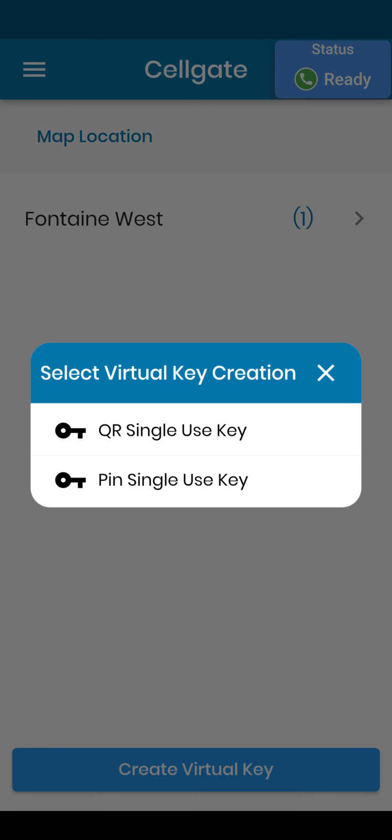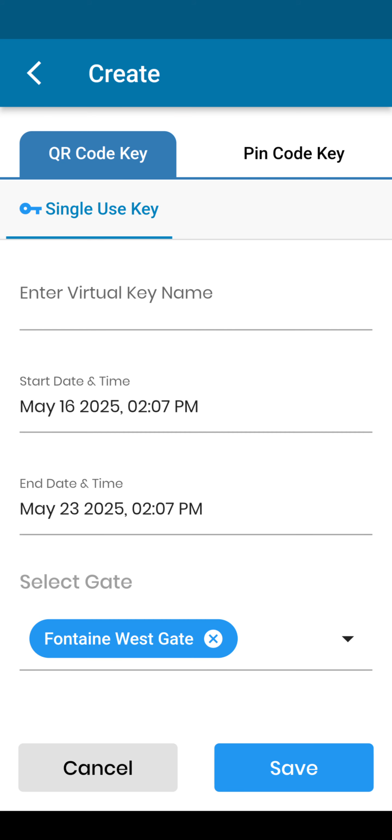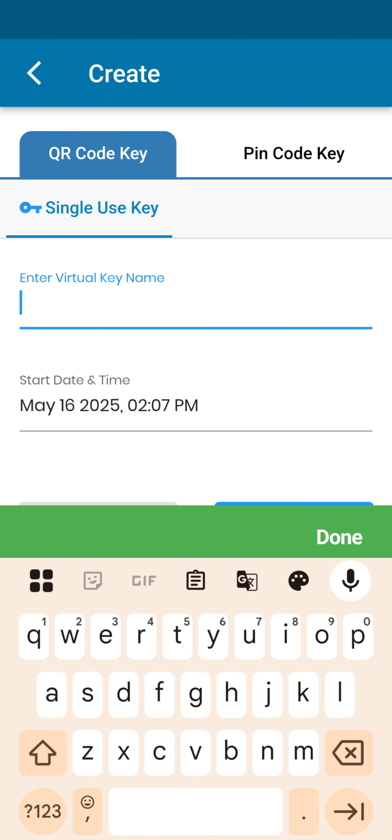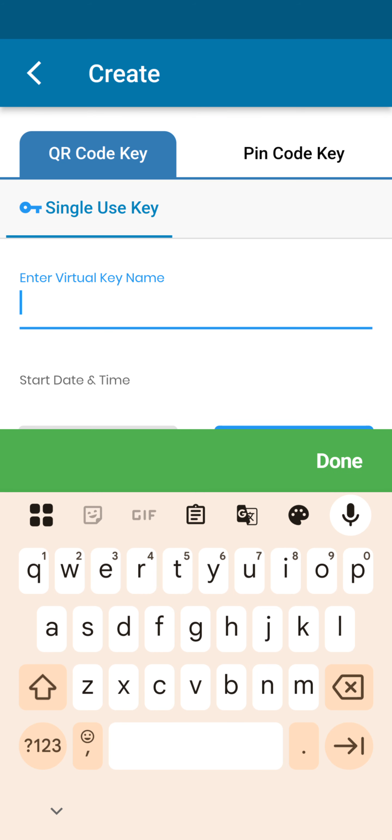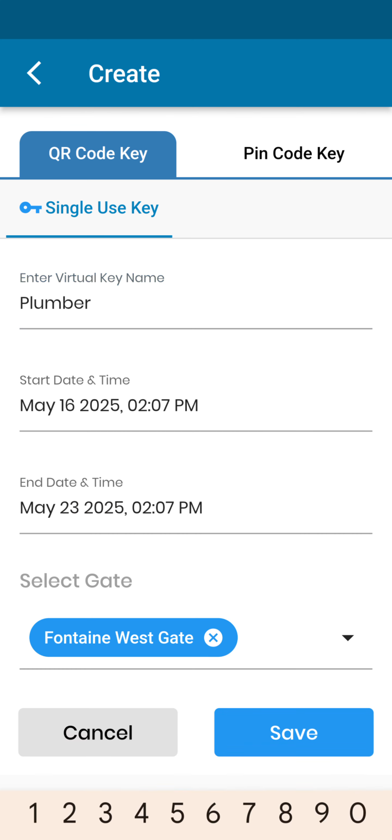So what we're going to do is use a QR single-use key. There's also a pin single-use key. Both of these pretty much do exactly the same thing, but they are used in different ways and manners at the pedestal. So we'll start with the QR single-use key. You're going to tap that button, enter virtual key name. Here you can put plumber, and you're going to press done.